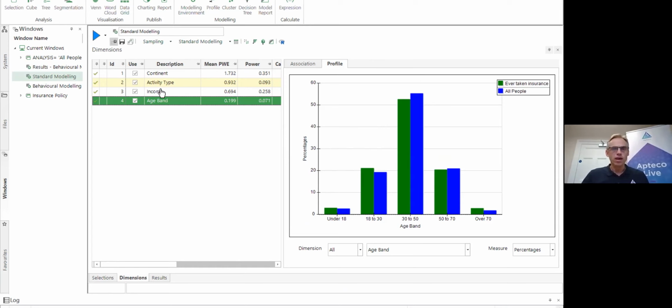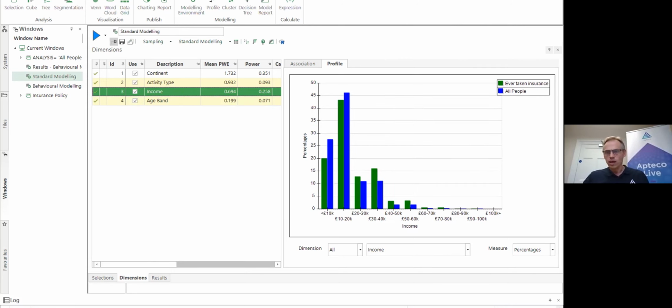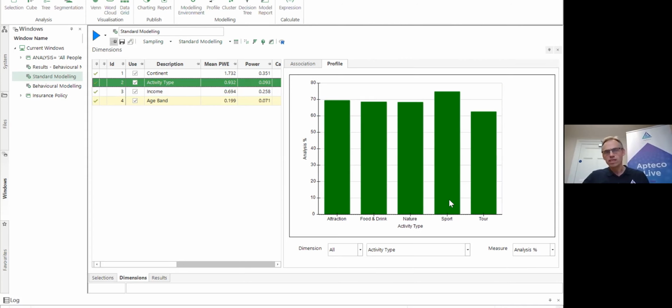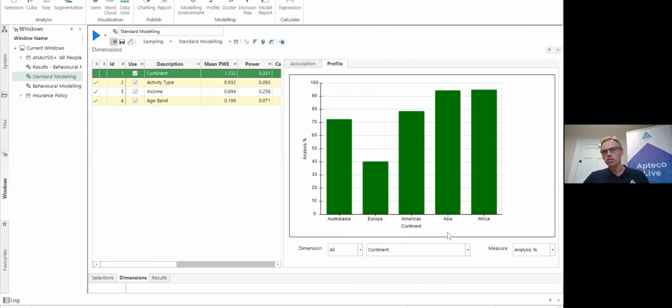And we see here a number of variables, and we have a distribution in blue of all customers, and in green those who have at some point taken insurance. We could look at this by income and showing as a percentage the proportion of people who have taken insurance, and we can see that that increases into the higher income bands. Looking at the type of activity people have reserved, those people who have reserved sports activities, a higher proportion of them have taken insurance compared to those who are reserving tours. Similarly, the continent where you're traveling to, a higher proportion of those traveling to Asia and Africa have taken insurance compared to, say, Europe.